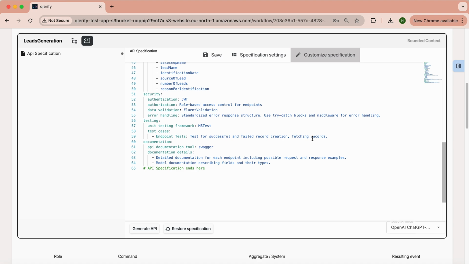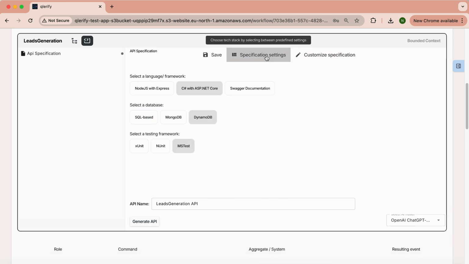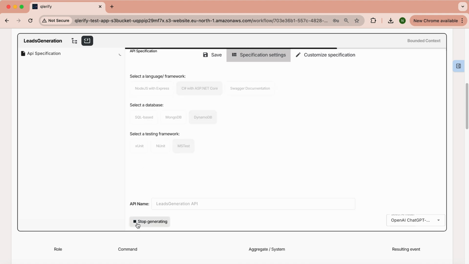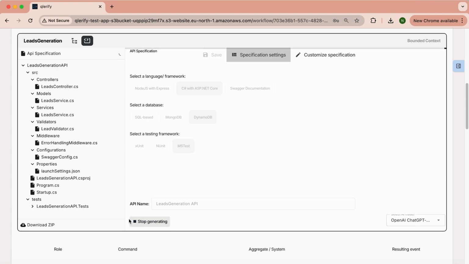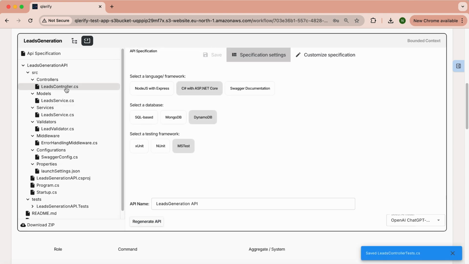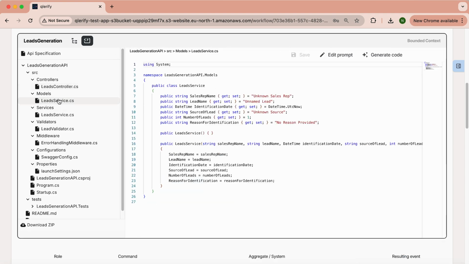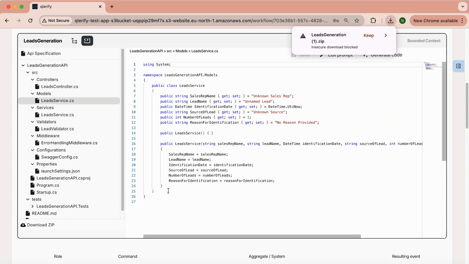When we are happy with the file content, we can press the button Generate API. The AI assistant will now create a file structure and populate these files with requested source code. The code can now be downloaded and uploaded to GitHub. To conclude, the Qlerify platform makes it possible to go from idea to a detailed software design and an executable prototype in a few hours.